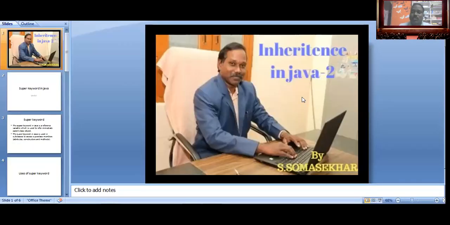So this is part 2 of inheritance in Java. In this, I am going to discuss one keyword, the super keyword: how the super keyword is used in Java, what a super keyword is, where we use the super keyword, and why to use a super keyword. We'll discuss this in today's class, right?